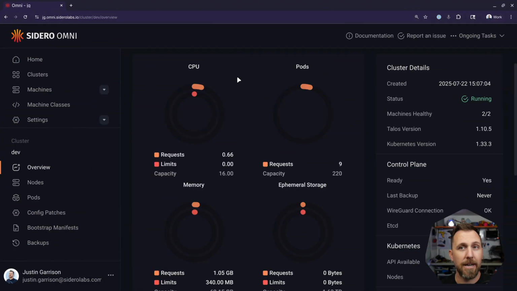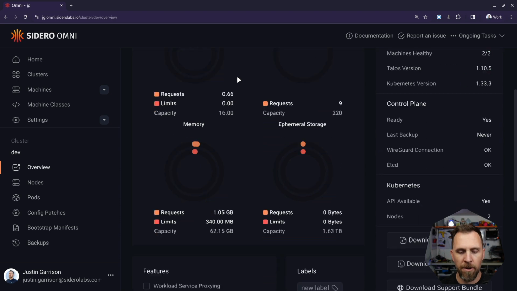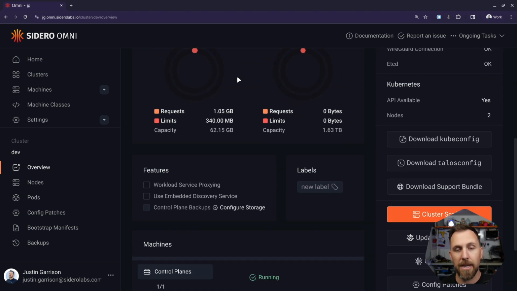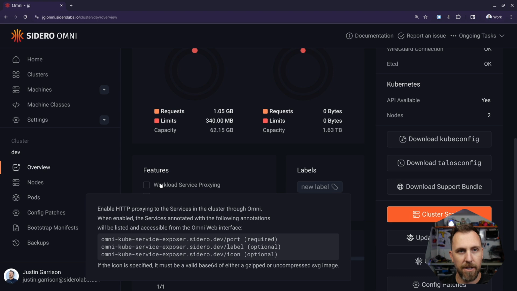I have a cluster here. I just set it up a couple minutes ago, and the only thing I need to do to enable this is check this box right here. And this is the workload service proxy. You can do it while you create the cluster, or you can do it after the fact. It doesn't matter. We're just going to check a box.